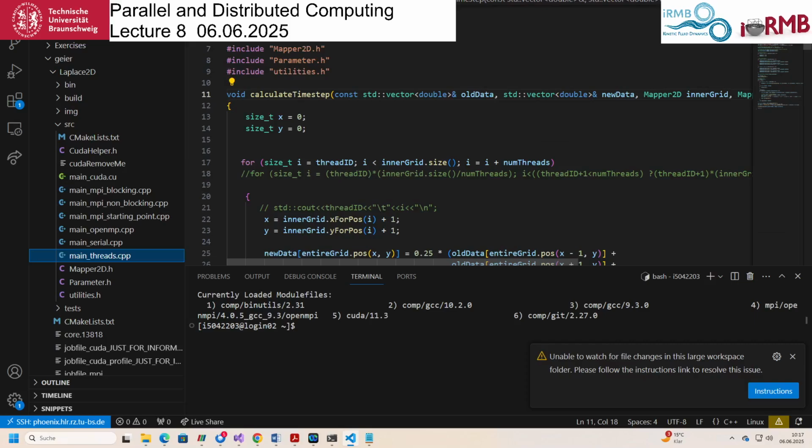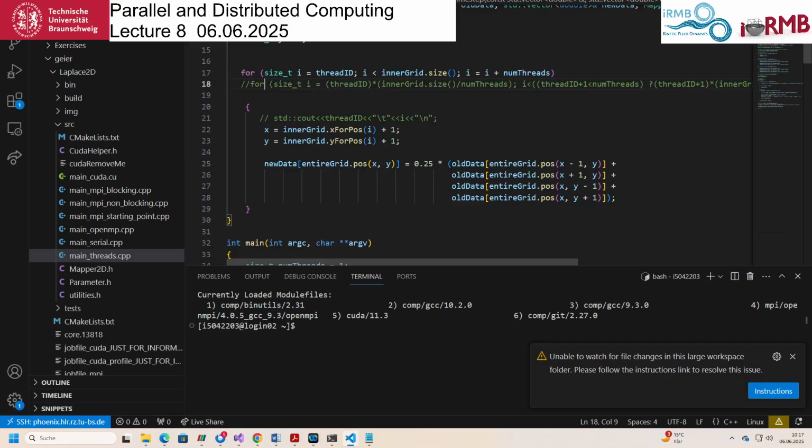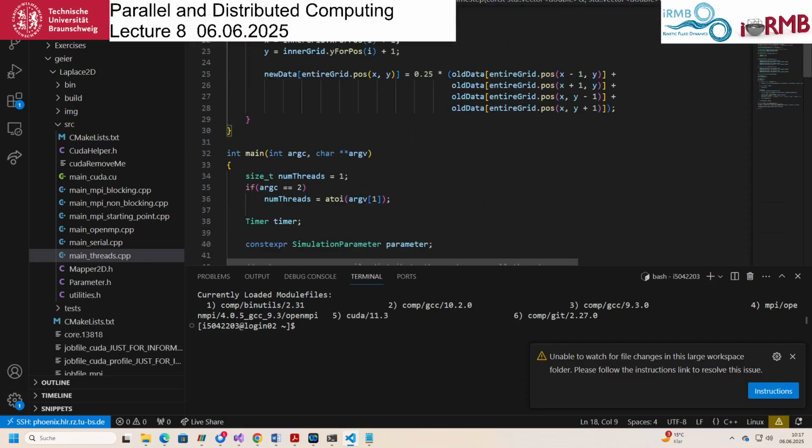So it is using the thread ID to find out which part of the domain it is supposed to compute. There is an index over all nodes, i, that in this case starts with thread ID, checks whether it is smaller than the inner grid size, and then increases by i plus num threads. We come to this other version in a minute. Then the thread is processing its part of the problem, and when done it will return.